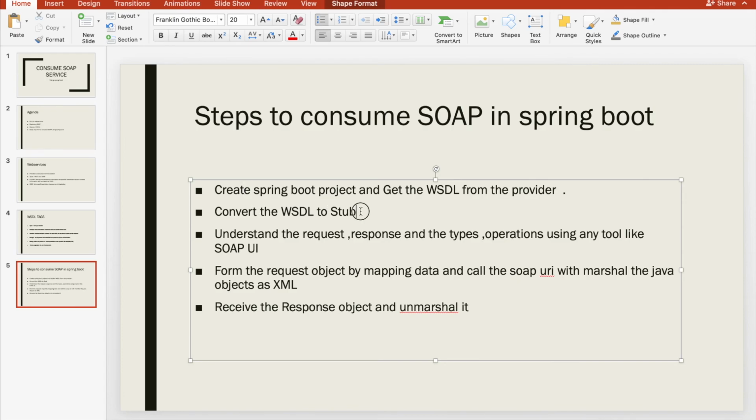After getting the stub, you have to understand the request and response and the types of operation using any tool like SOAP UI. And I'll explain that process too. And after that, you have to form the request object by mapping the data, and you have to call the SOAP URI.